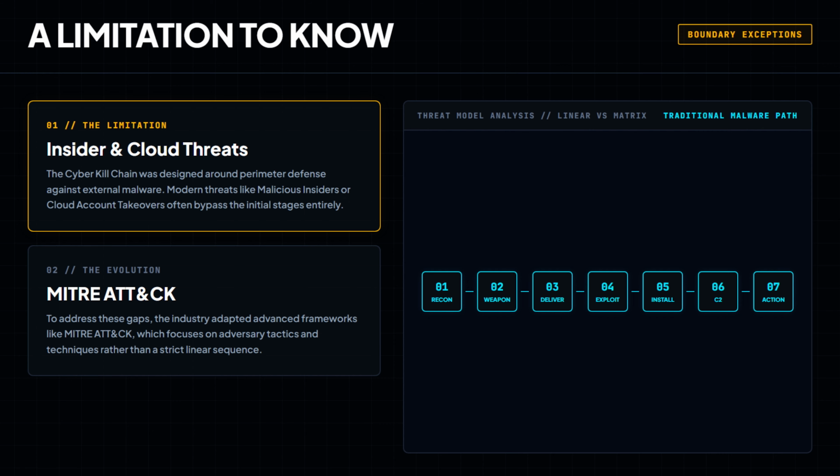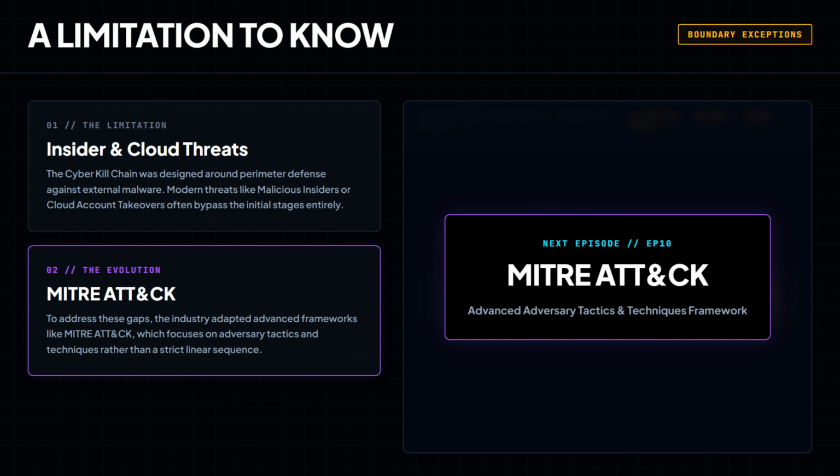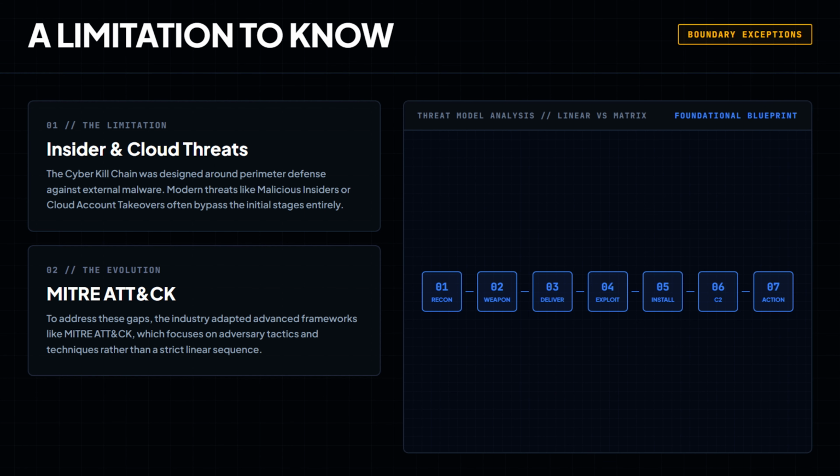One important thing to note: cyber kill chain is primarily designed for malware and external attacks, so it may not be fully applicable to all types of attacks. That's why modern models like the MITRE ATT&CK framework are also used, which we'll look at in the next episode. However, cyber kill chain is still an important foundational model.